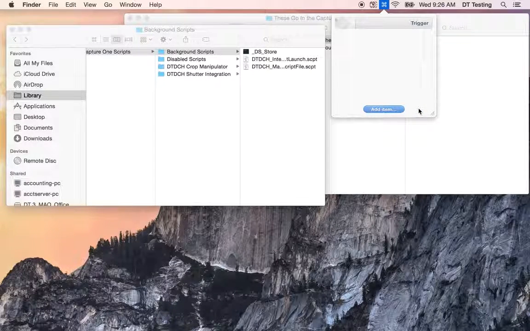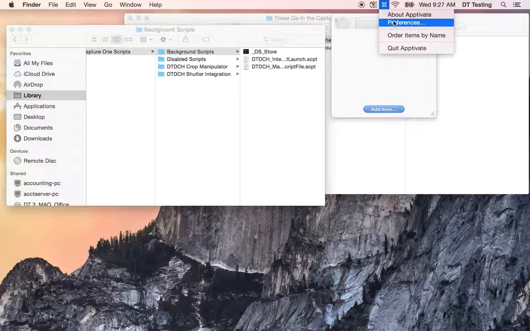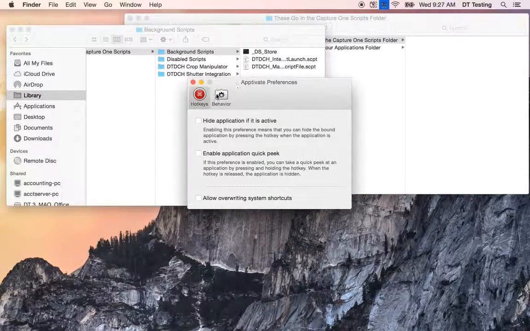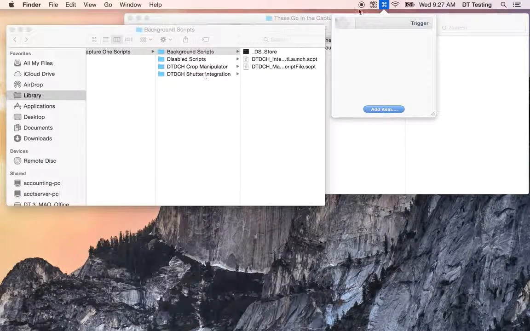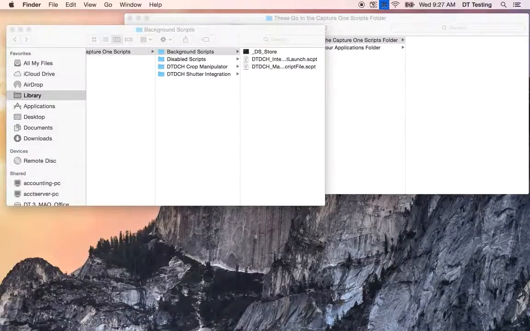So click done. The second part of things we need to do for Activate is hold down Control and click, and then go to Preferences. What we want to do is launch Activate at login, so that every time the computer is turned off and turned back on, the application will be relaunched. Okay, so at this point, Activate is all set.